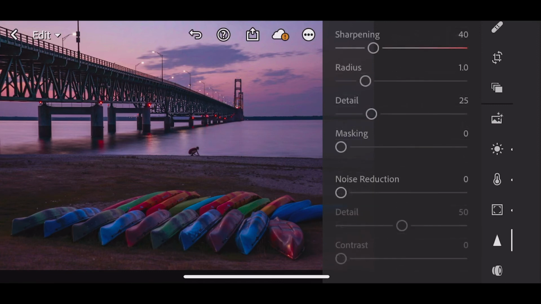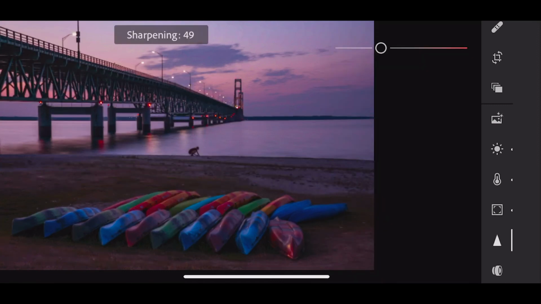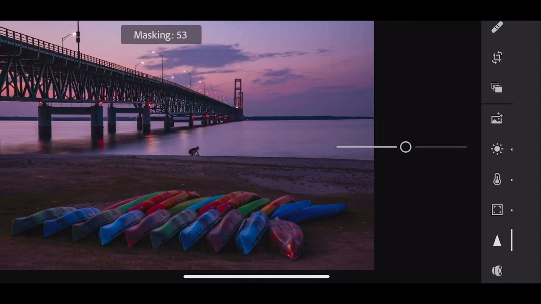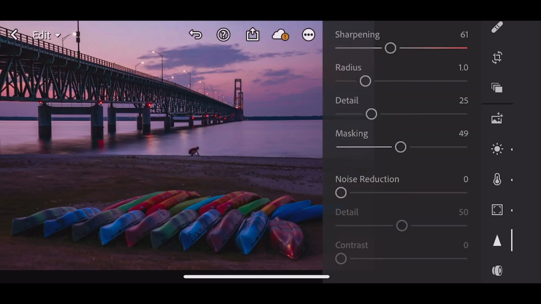And into our detail, I'm going to add some sharpening. So let's go up to say 61, mask the sharpening off a little bit. And what that does is it makes sure that the sharpening is only applied where there's contrast, i.e. plain areas such as the sky won't be sharpened.